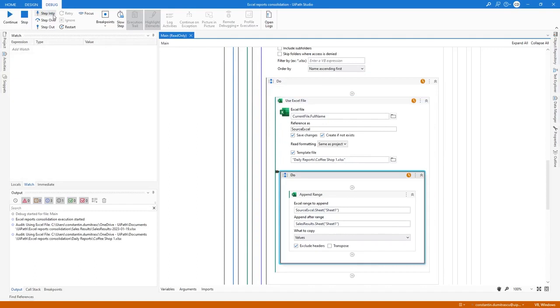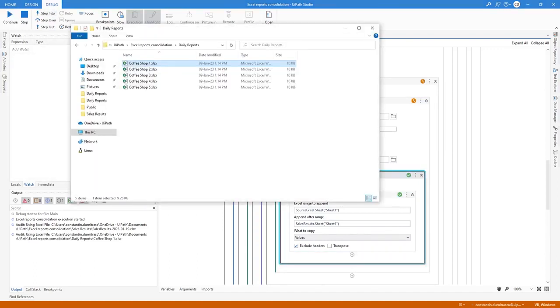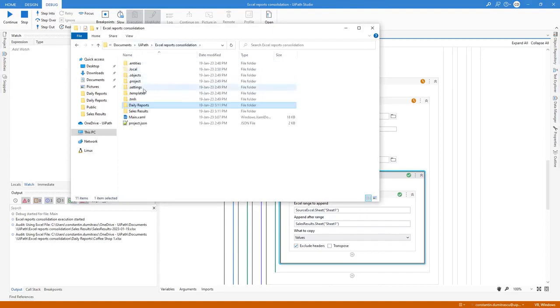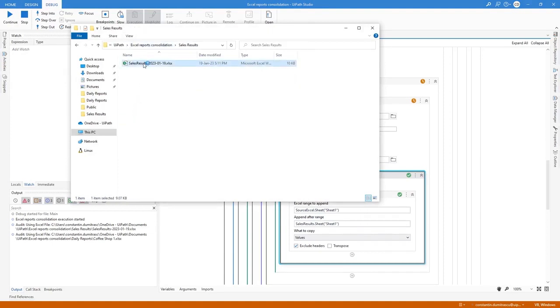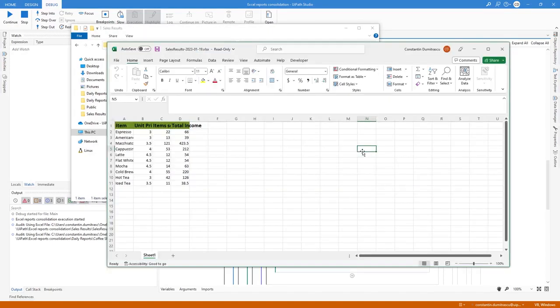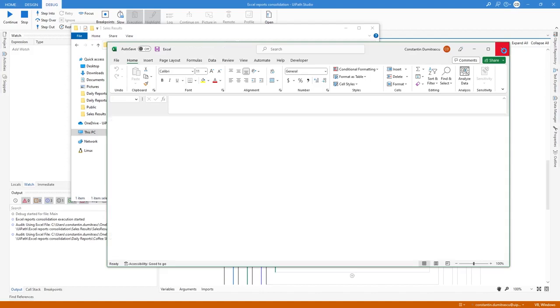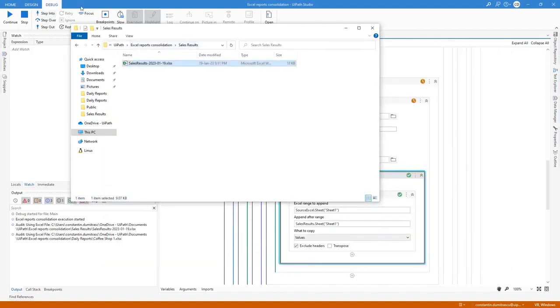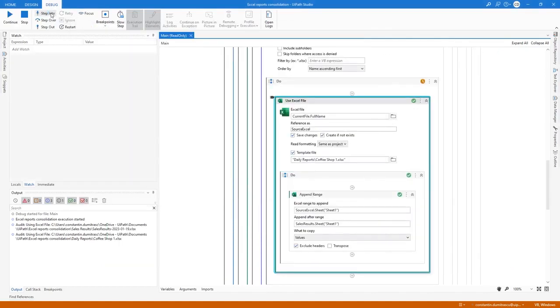Once we reach the end of the sequence, it means that we've finished processing our first input file and appending the data. We verify the records in the output file. We can see that it contains 10 records equal to the first input file. Great! Let's close the file and continue our manual execution to process the second input file.